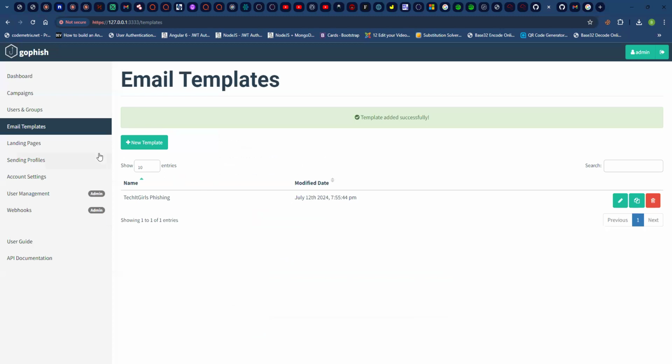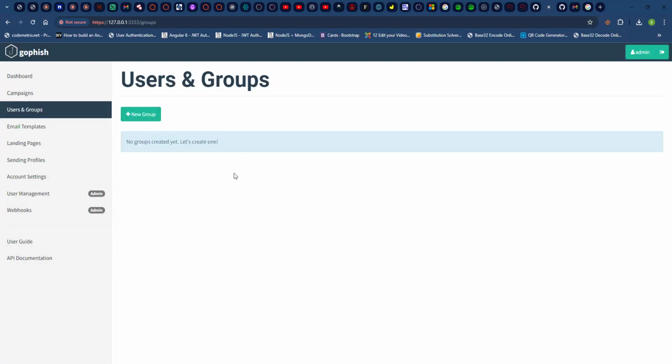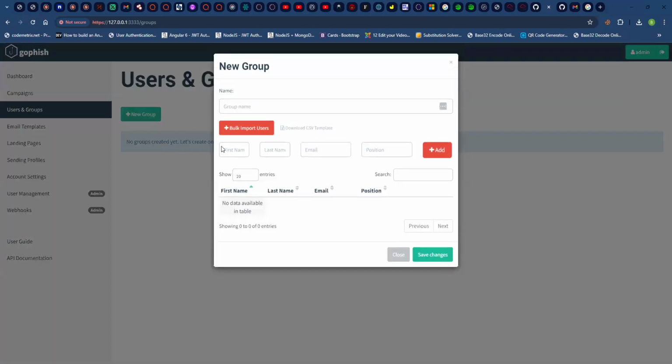So now we have a sending profile, we have a landing page, we have an email template. We are almost done. And then we need to configure users and groups. So we want to send this mail to users, right? A couple of users. Or if we have a list of users, you can upload everything here. So we need to create that list of users and groups. So I'm going to click on New Group. And the group name, again, I'll just call it Tech IT girls.